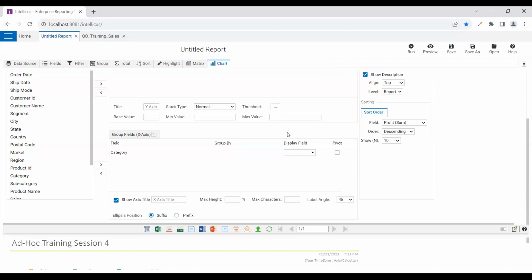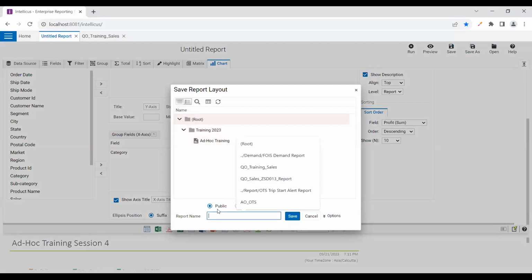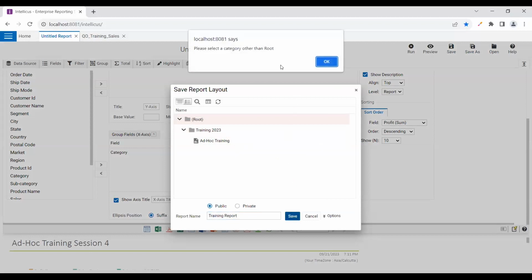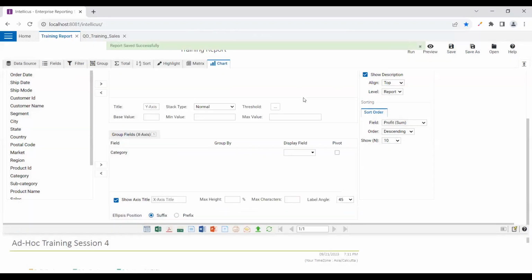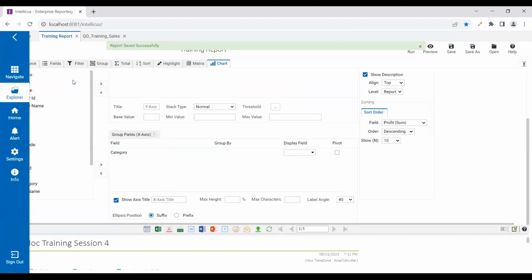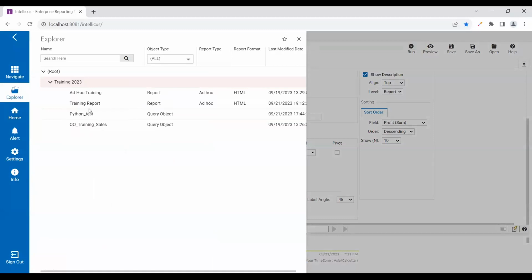Now, after this ad hoc reporting tool, we have to see how we can define the template configuration. For example, I want to save this report. I can save this in the training, so I want to save that training report. I have saved it. Now this report has been saved into my session. I can refresh it and see it. So this is my report. I have created the training report.